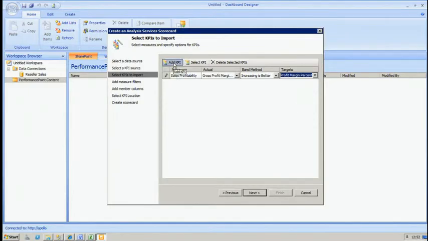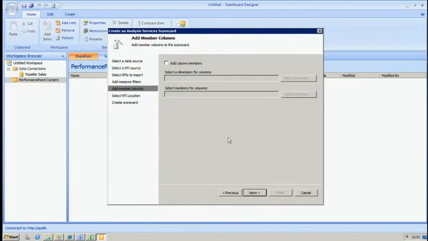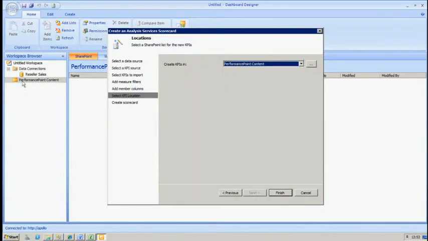And I could add more KPIs if I want. So this wizard is just fast-tracking the creation of KPIs. Do I want to filter the KPI by a measure or some other member? No. Now, because it's also creating a scorecard for me and a KPI, it says, well, should I put any members across the columns of the scorecard? No. And where do I store the KPIs? In this list here. Click Finish.